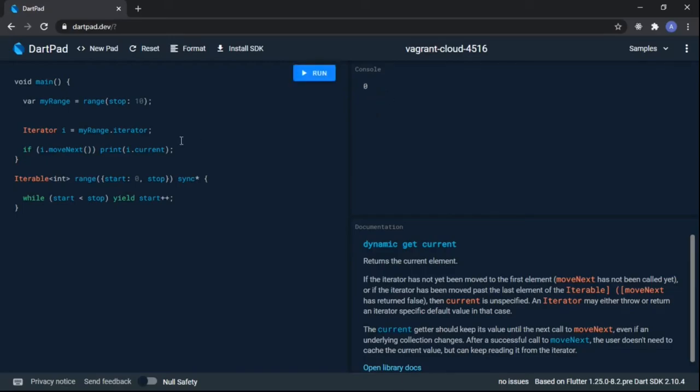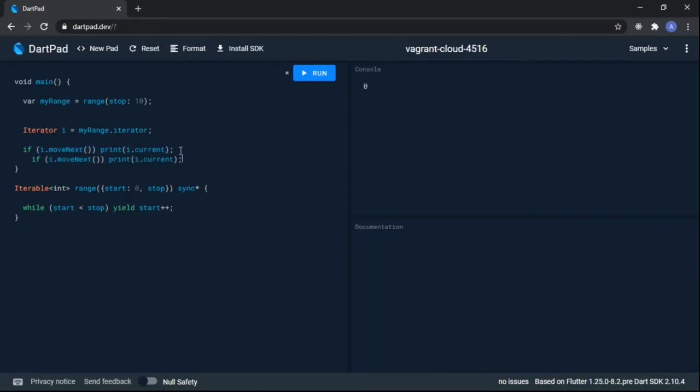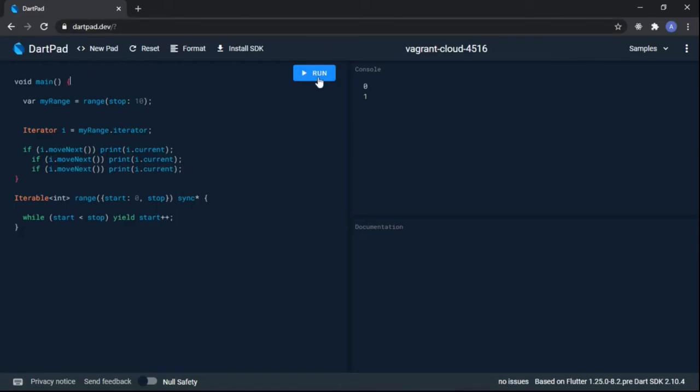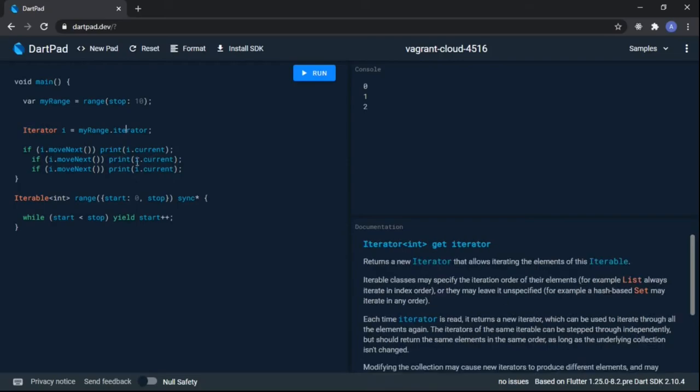I see 0, and then when I call this again, I will see 1. 0 and 1, and again I'll see 0, 1, and then 2, right? So I'm manually stepping through my iterable, right? As you can see, it's a type that we can just step through, but you have to call iterator first to be able to step, right?